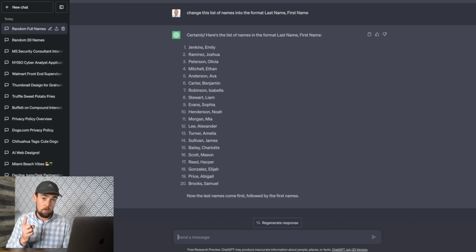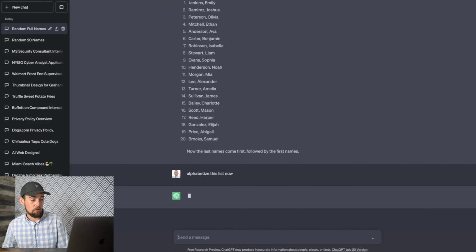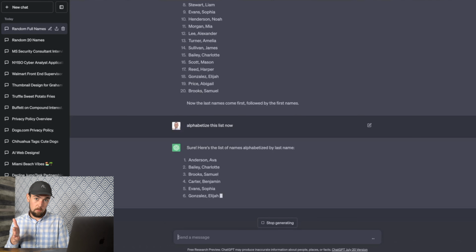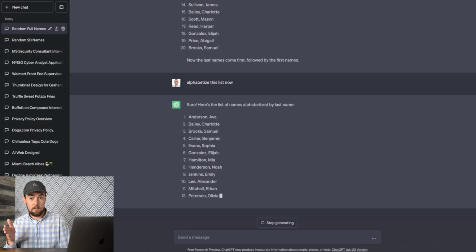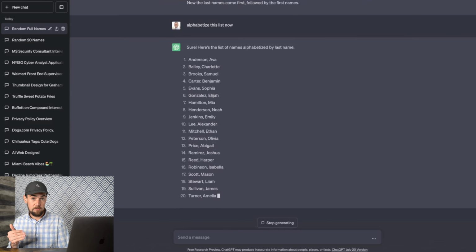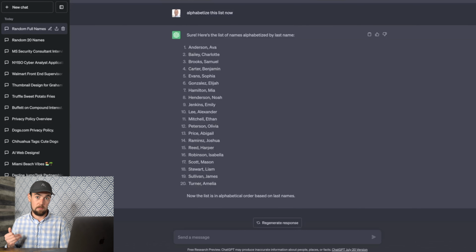But there's going to be one more thing we're going to do to manipulate this data, and I'm going to basically ask ChatGPT to now alphabetize this list of names. And now ChatGPT has taken the random list of names, reformatted it to last name, comma, first name, and then alphabetized that list. So maybe you were doing wedding invitations or I don't know what, but there could be some scenario where you're looking to organize data, get things alphabetized, reformat things. You can do a lot of it right within ChatGPT.